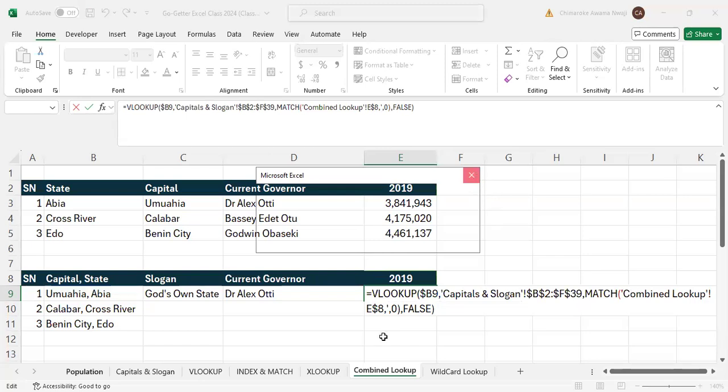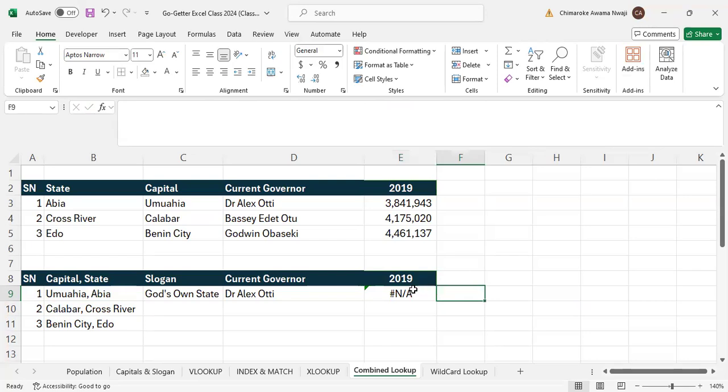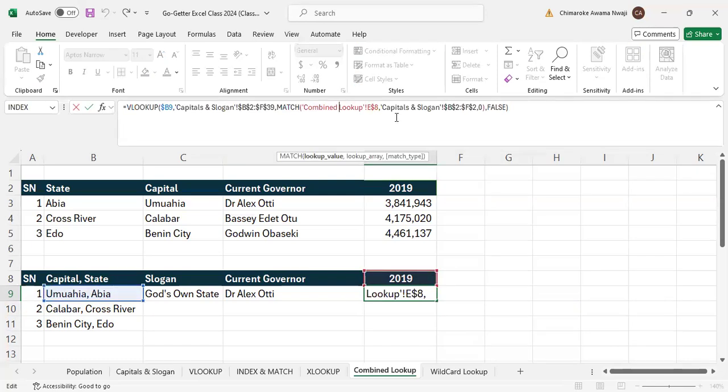Sorry. Come in. I'll come to this match. This is coming. Come to this match here. This is where I'm going to replace. So let's replace everything here.